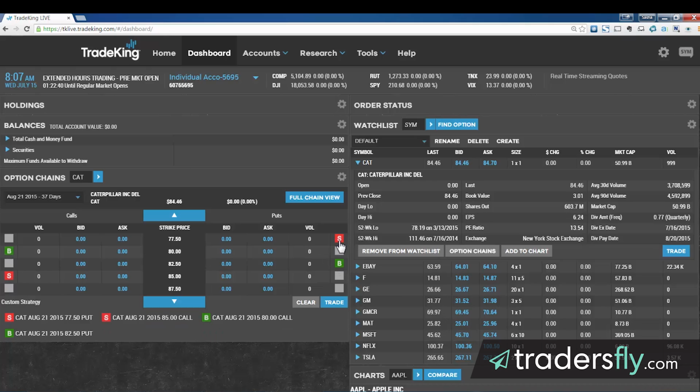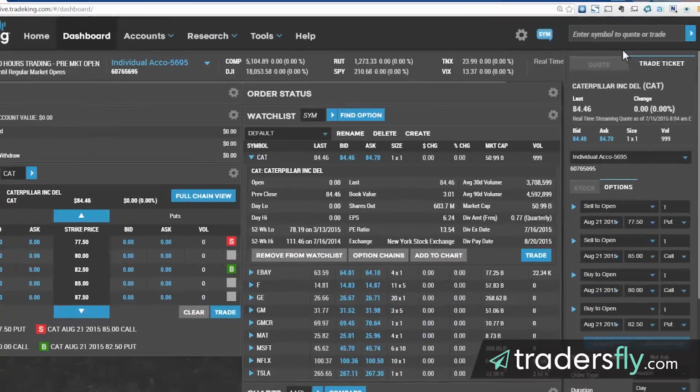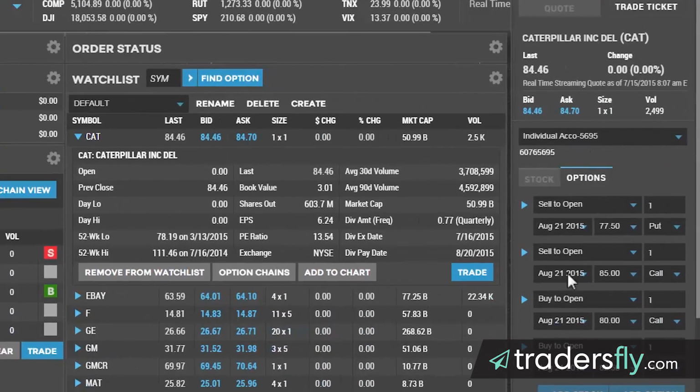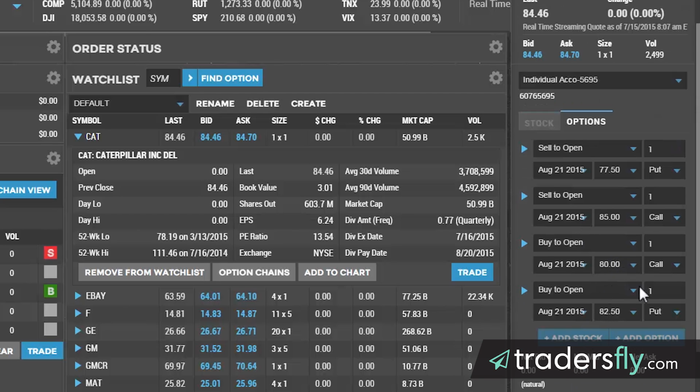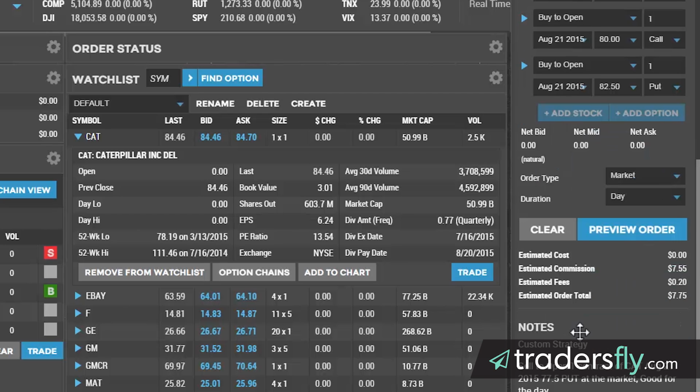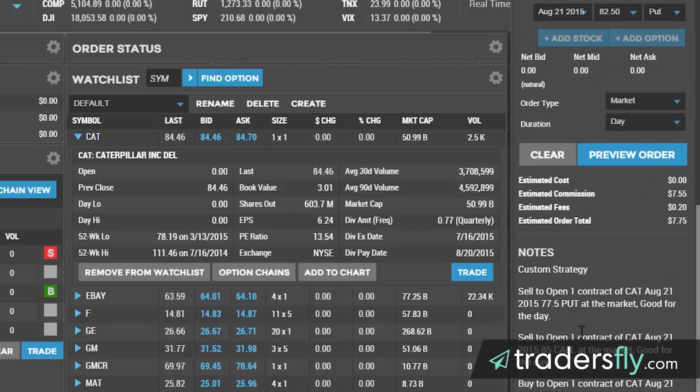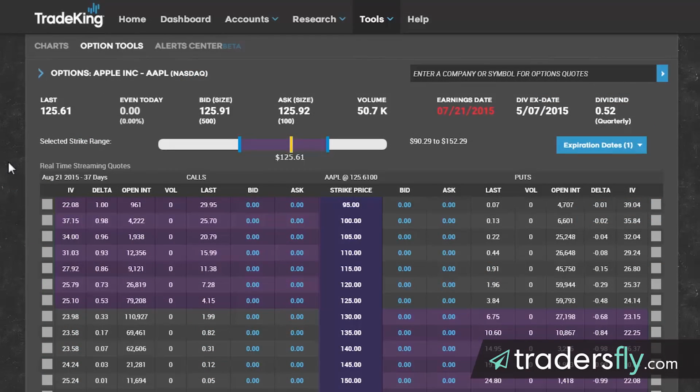We got a buy and a sell. Okay, so it's a custom strategy. Anyway, but you can mix and match here, and then when you click trade, you'll go ahead and see it here on the right side where you can make other adjustments and then actually preview your order and add the order in. All right, so there you go. That's basically the options panel overview in the TradeKing.